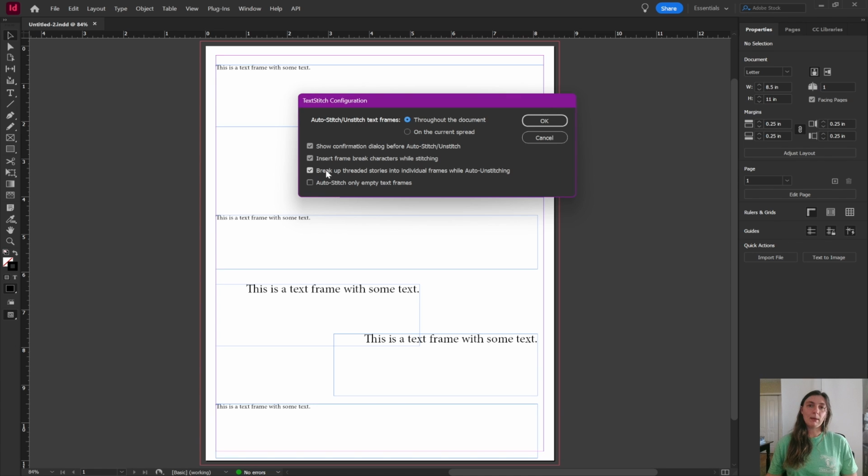You may want to break up your threaded stories before running TextStitch. Now, TextStitch can unstitch as well. You can thread everything together, or you can unthread everything. You may want to consider unthreading all of the text frames before you begin. I don't have anything threaded, so I don't need to worry about these. I'm going to click OK.